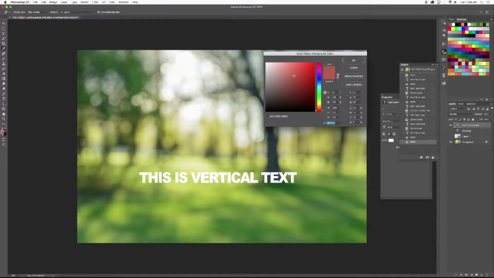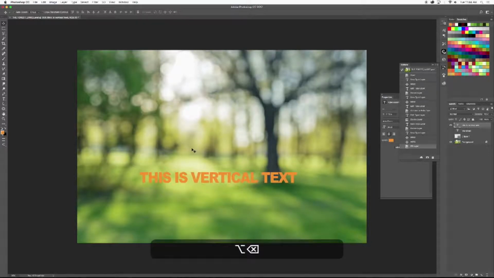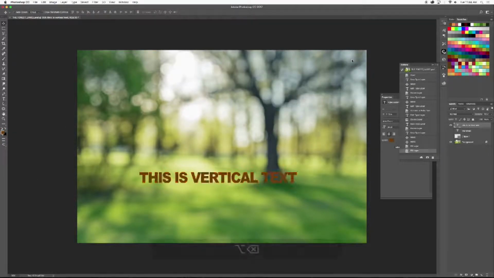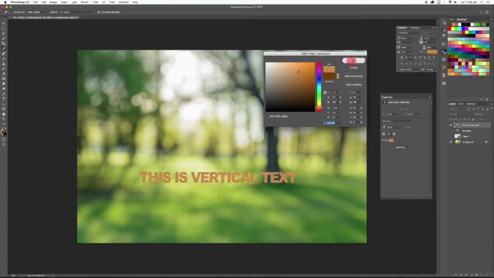So hypothetically, if I want to pick a different color, let's say this orange right here. My foreground color is orange. If I just hit Alt-Delete, it will change my text color to the foreground color. If I want to go back and change it to something a little darker, like a brown, there it is. Already locked. Another place you can do it is over here in the text tab underneath this text icon. You could change it there as well.